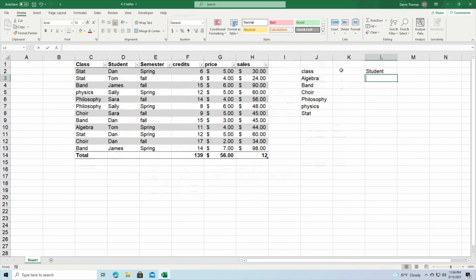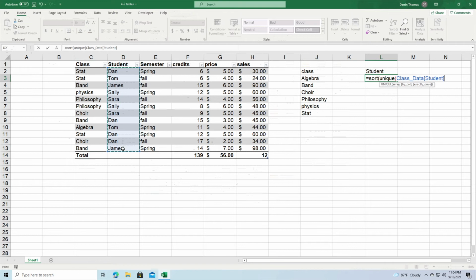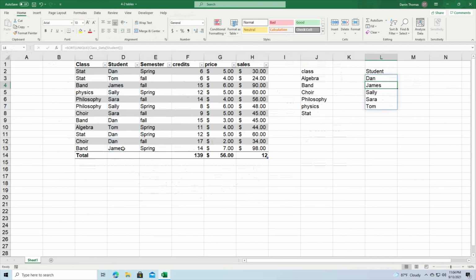You repeat the process, equal sign, sort. So I want them in alphabetical order, unique. All right, whoops. Then highlight all this information here. Excel gives it a name automatically, and all the students are showing up right there in alphabetical order. The purpose of the sort function on the outside is to make sure they're in alphabetical order.